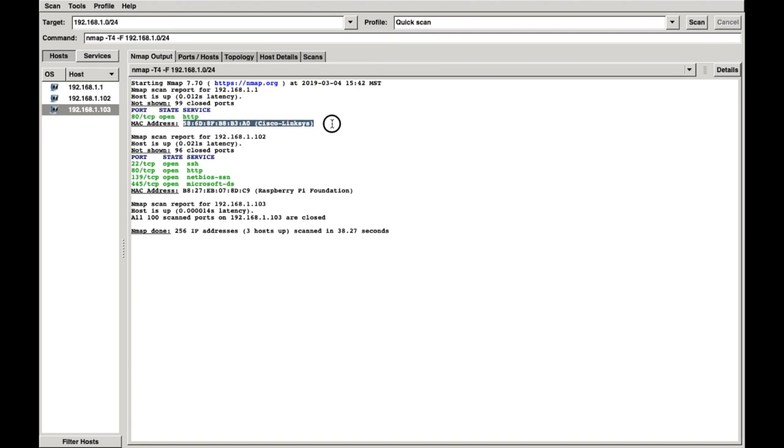We got the MAC address from it, and it also shows us what type of hardware it's using. So we can see Cisco/Linksys. So not a whole lot on that device for information. Let's go down to the Raspberry Pi and scan 1.102.